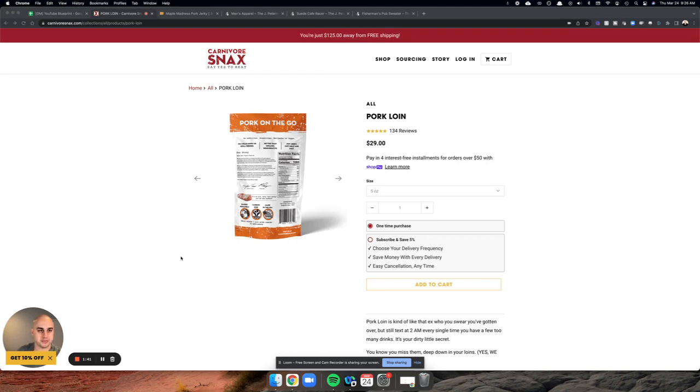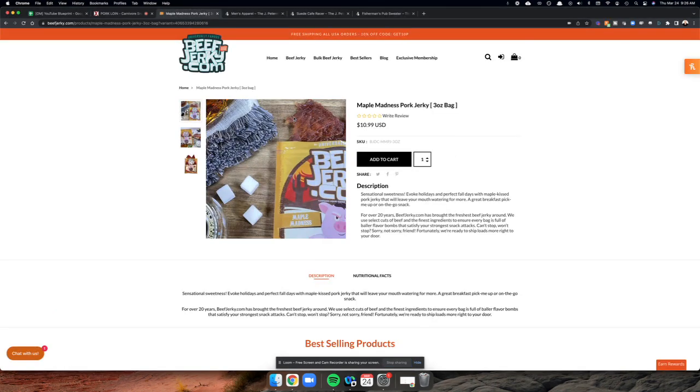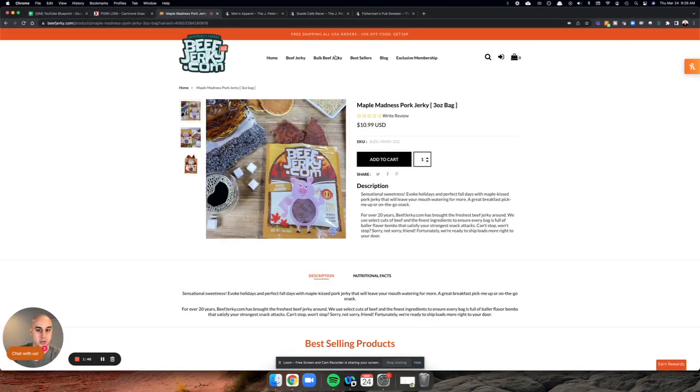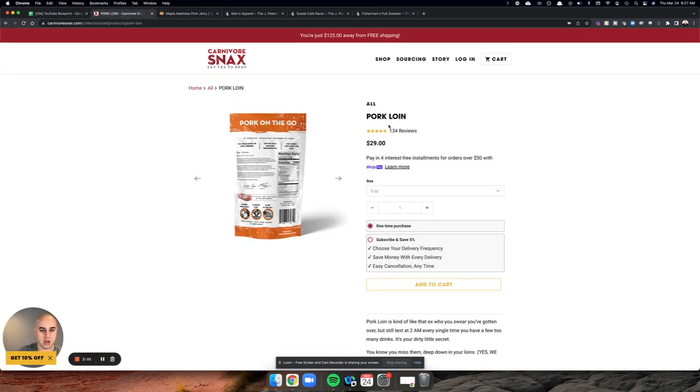So we're going to look at two pork products, right? This is beefjerky.com. Again, I don't know this company. They've got some pretty good SEO though, so they must be doing a decent enough job. They have this Maple Madness pork jerky product. I took a look because we're going to compare that product description to the pork loin carnivore snacks. And carnivore snacks is not beef jerky, so it's a little bit apples to oranges. I understand that. But I want to show you the copy and the product description here.